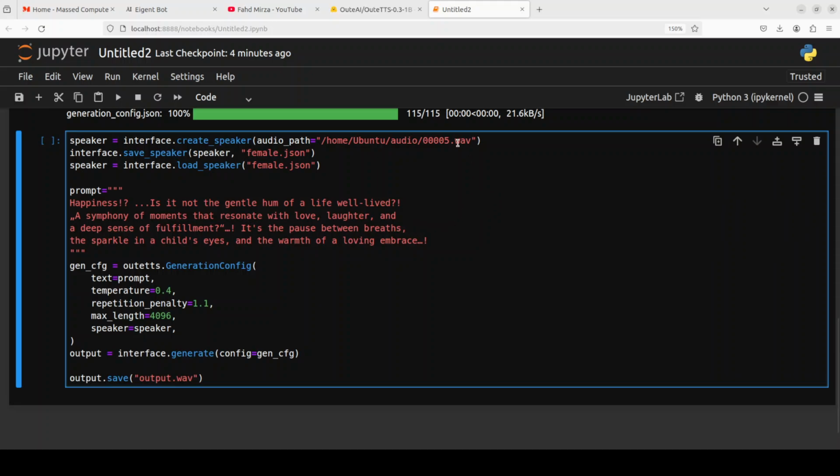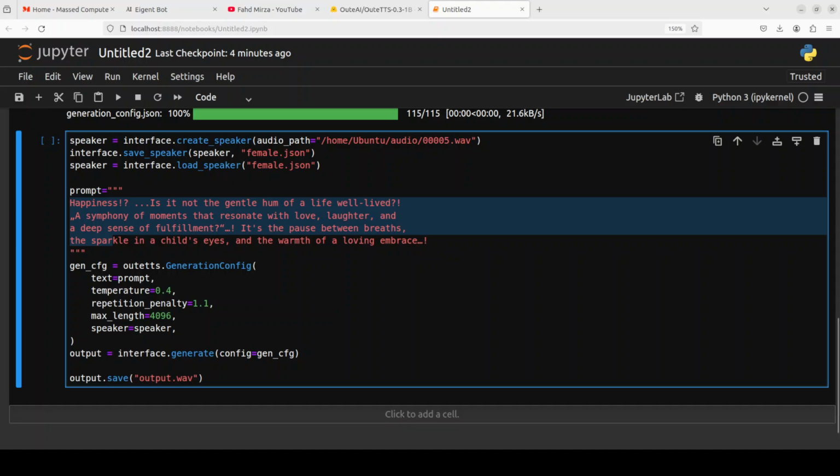So let me now play this audio file for you. I will run it and then I will play the resultant file, which should be speaking this. So let's go with the source file. Let me go to my browser and play it for you.